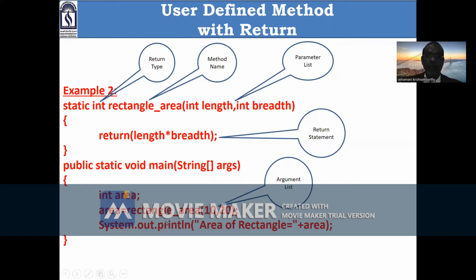See, public static void main. Here, int area, we are declaring one variable, area, equal to rectangle_area. This rectangle_area is a user-defined method name. Immediately control will be transferred from here to there without executing this statement. Once the method name is found in the calling method, immediately control will be transferred from the calling method to the user-defined method. Okay, then 10 is there, 20 is there. As usual, length will be assigned 10, breadth will be assigned 20.